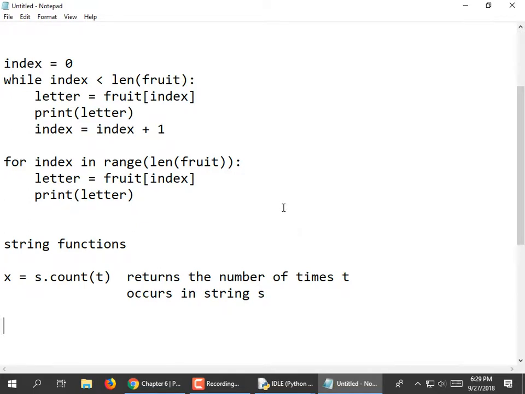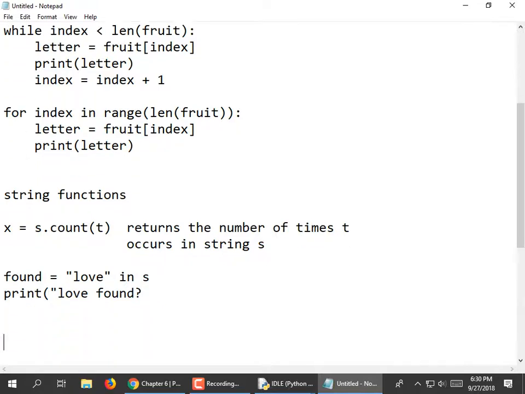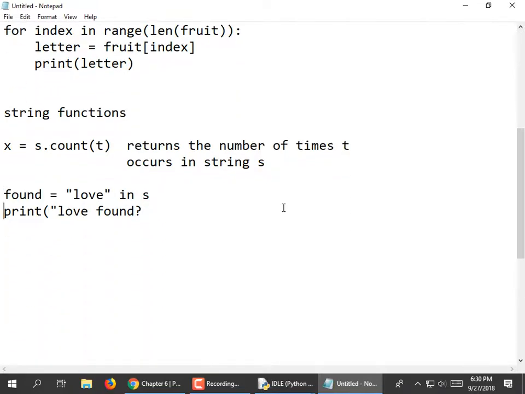But, you know, let's write something, and let's call our variable found. Found is equal to, quote, love, in quote, in S. That means search the string S for the occurrence love. And let's just print it out. Print, quote, love found, question mark, end quote, comma, found. Let me bump this up so that the folks in the back of the room can see it a little more easily. And then just copy those 2 lines, paste them, and change the word love to hate.